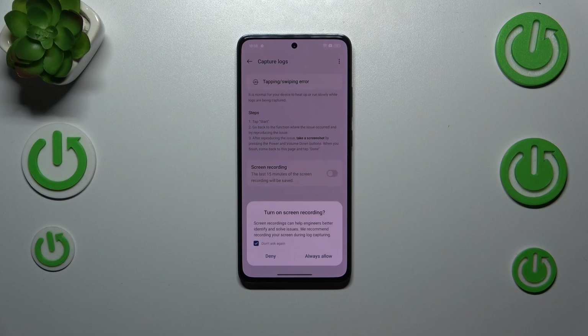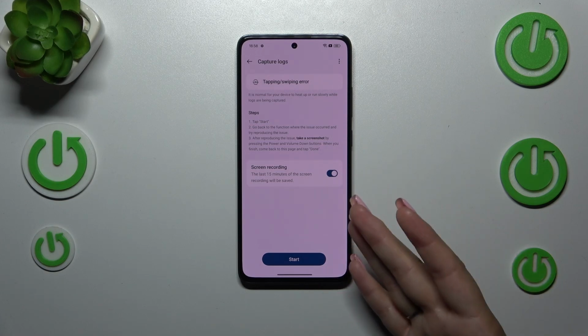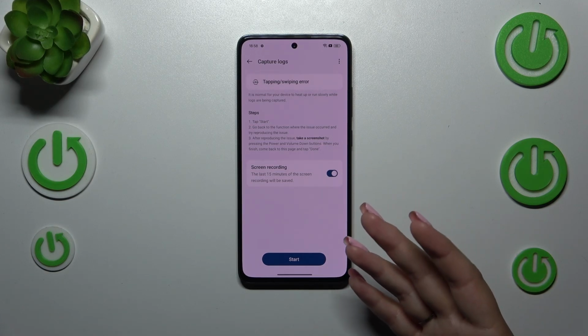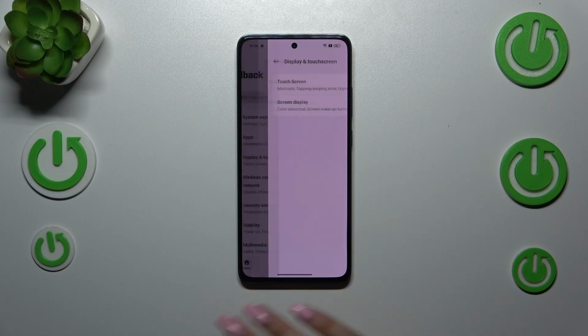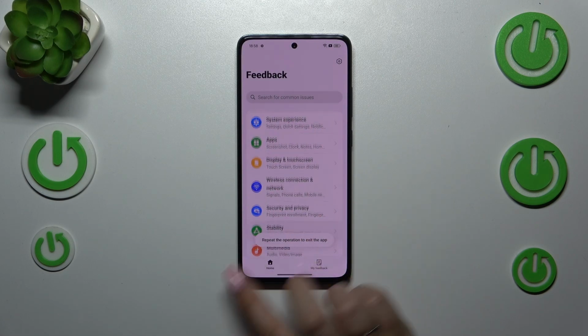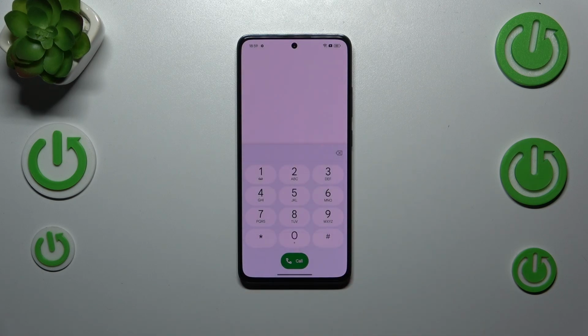You can simply tap on the option. And then I highly recommend to tap on always allow, so your device will be able to record the problem you meet and then report it to the developer. So that's really nice, and I highly recommend to have it in mind that you can actually report some issues with your device. Alright, so another code which will open the calendar information.